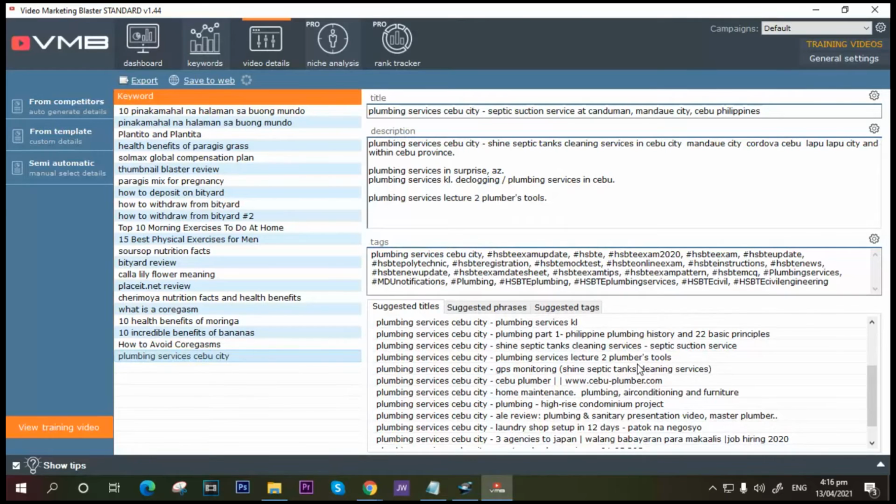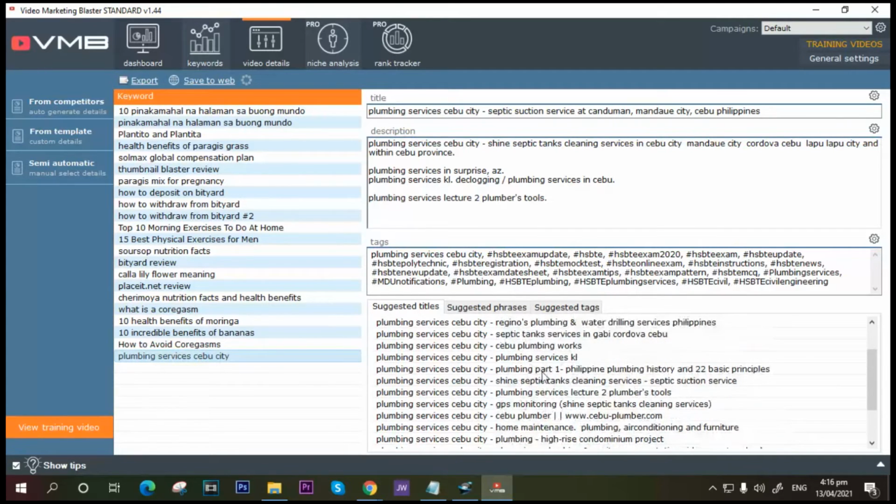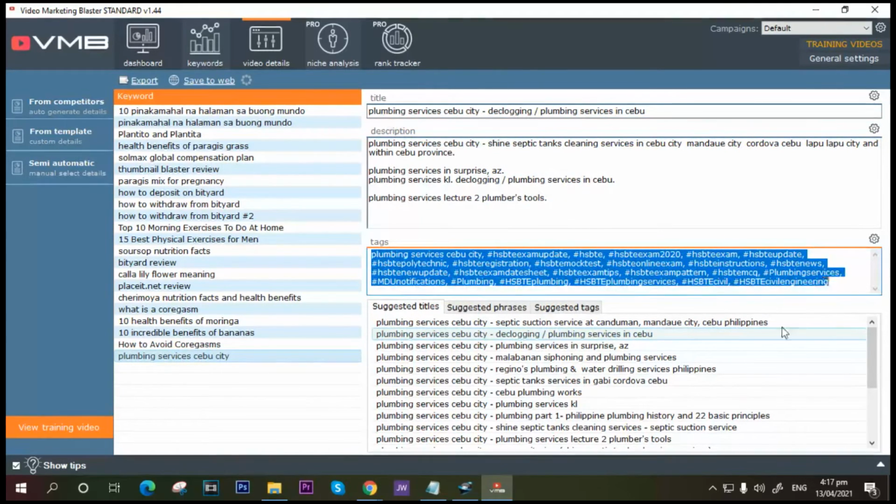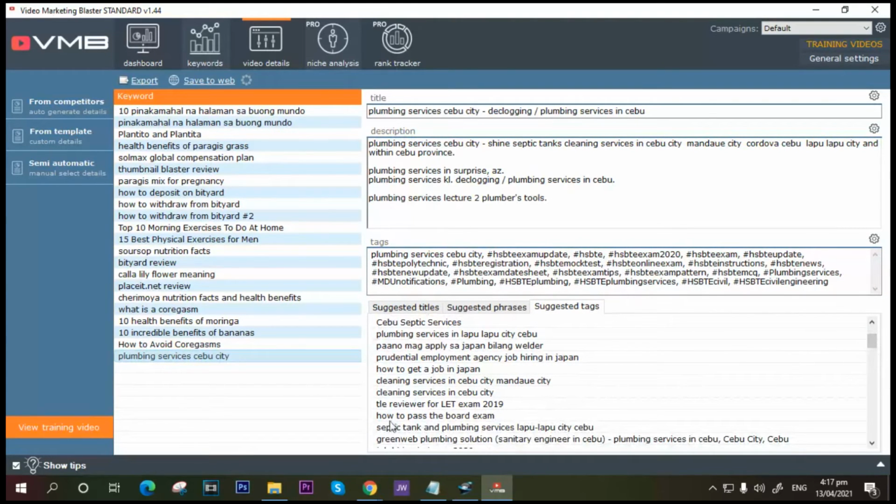You can select plumbing high-rise condominium project. So for example, you select this declogging. Declogging is the main problem. They look for a plumber because of declogging. Okay, that's all. So if you're creating a video, this is your title, this is your description, you can edit, and this is your keyword, another suggested keyword.